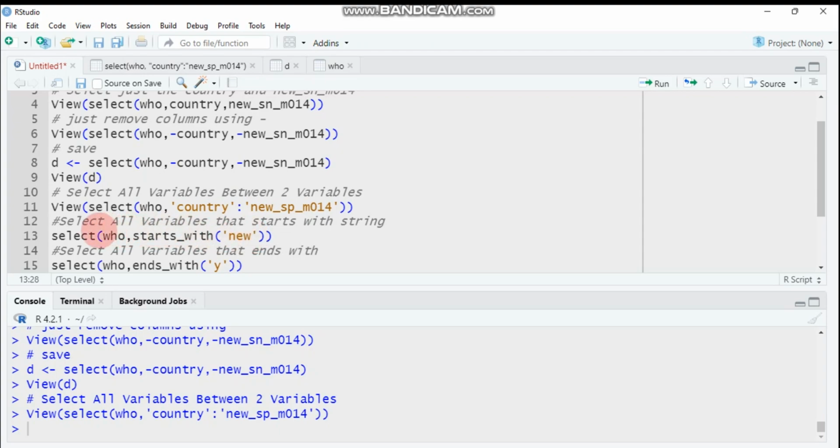For example, here is the select function, followed by our data name, and starts_with. Starts_with means the variable that starts with "new". So it only selects the column headings that start with "new". If you do this, the country, the year, anything that does not start with "new" will not be displayed in R.